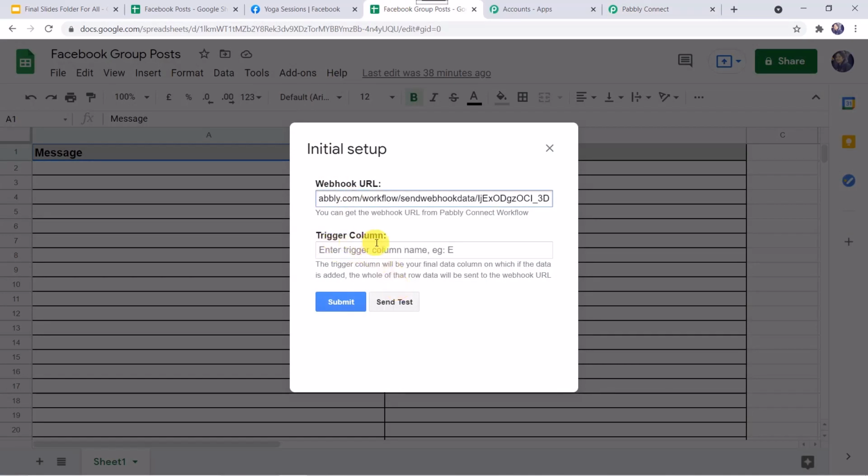Now it is asking for the trigger column. Let us read the instruction. The trigger column will be your final data column, on which, if data is added, the whole of that row data will be sent to the webhook URL. In my case, I have data in column A as well as in column B. So I will give the trigger column as column B, because I want the data to be captured till column B. In your case, if you have data till column C and you want the data to be captured till column C, you have to give the trigger column as column C. Okay. Now let us click on send test.